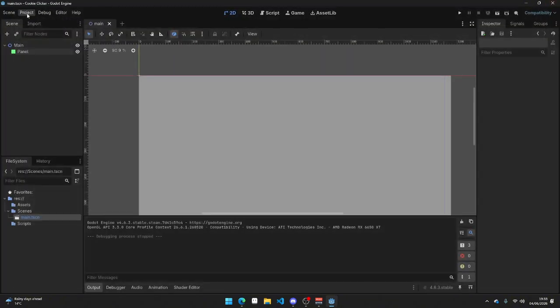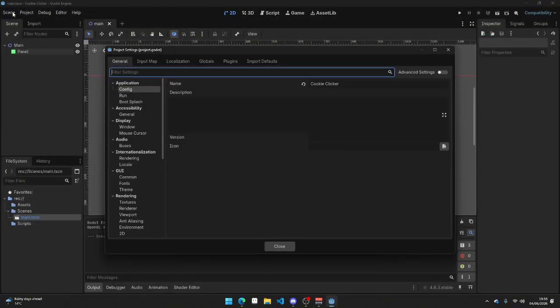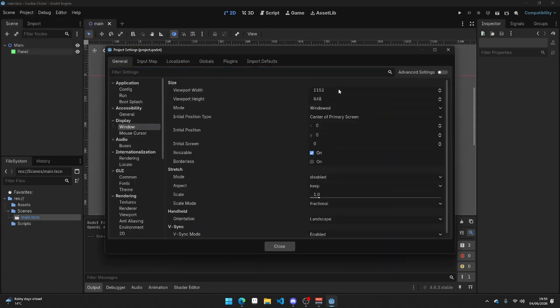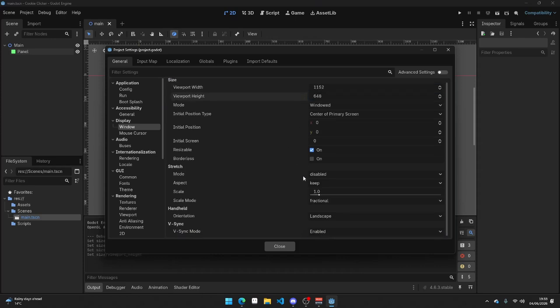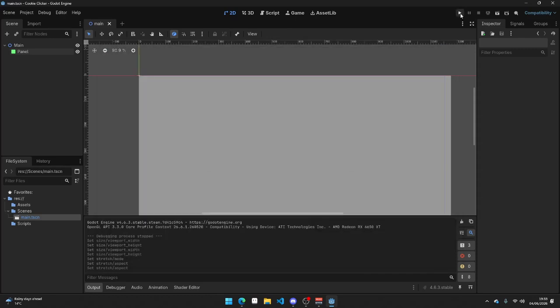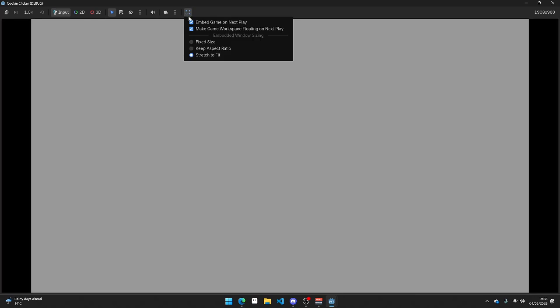So what we're going to do, project settings, window. As you can see, this is the size. You can always set this to 1920 by 1080, but we're not going to do that. We're going to go down, mode, viewport, aspect, expand. Or you can do keep, doesn't matter. But now, if you press play, it fixes itself to the size. No matter what, it will keep the size.